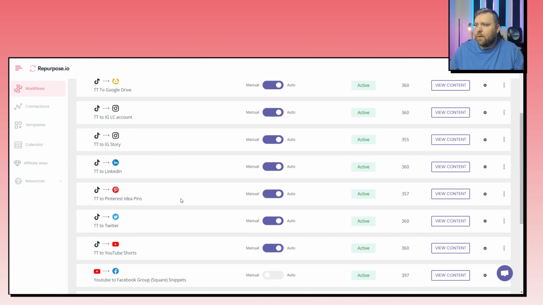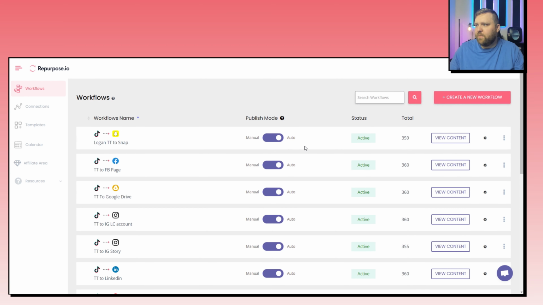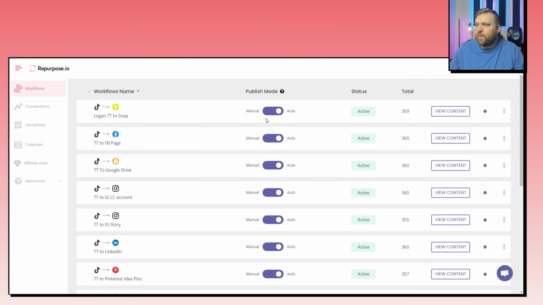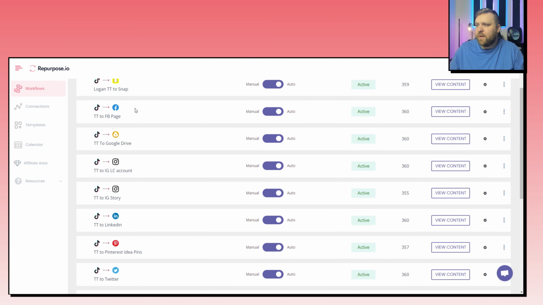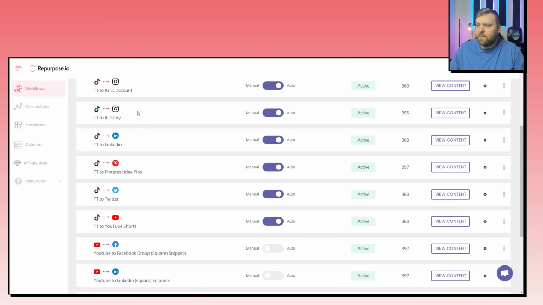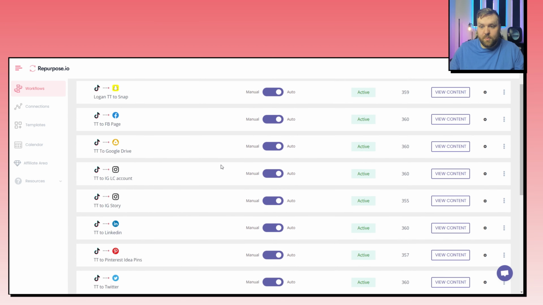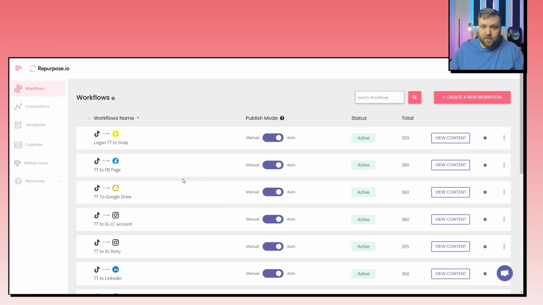And so for me, I have it on automatic because I just want it to go without me ever thinking. So I have mine set to automatic, and that means everything starting from yesterday when I started this workflow will be automatically made into an Instagram story. So it's that easy. And so that's why I love Repurpose, because if you look at it right now, just from one TikTok video, my video is going to Snapchat, Facebook page, Google Drive, my normal Instagram reel, my Instagram story now, LinkedIn, Pinterest ideas, Twitter, and YouTube Shorts. So you're getting so much bang for buck for just one video.